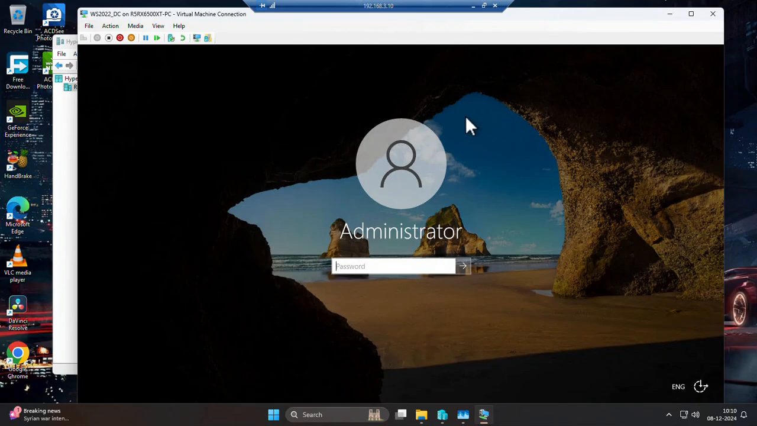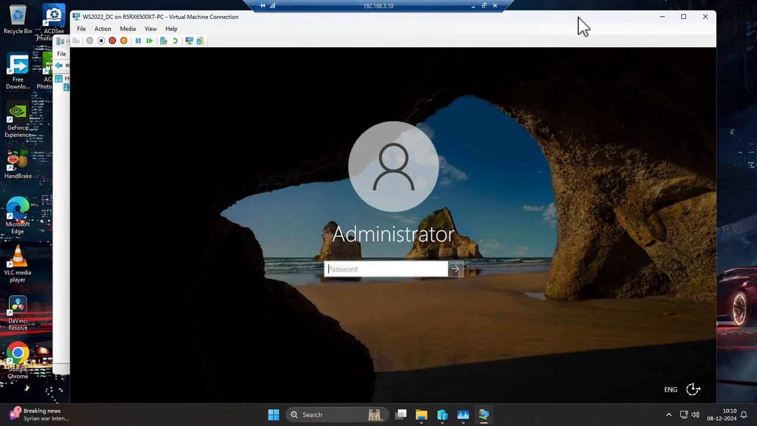Hello friends, today I'm going to show you how to install Active Directory role on Windows Server 2022. So currently this is the virtual machine which I have created, you can see. Firstly we will start with the local administrator.